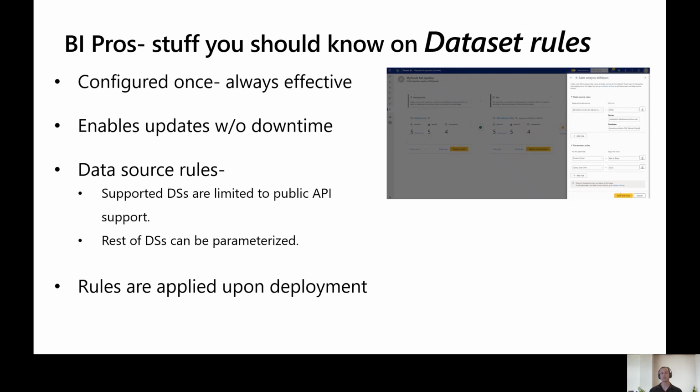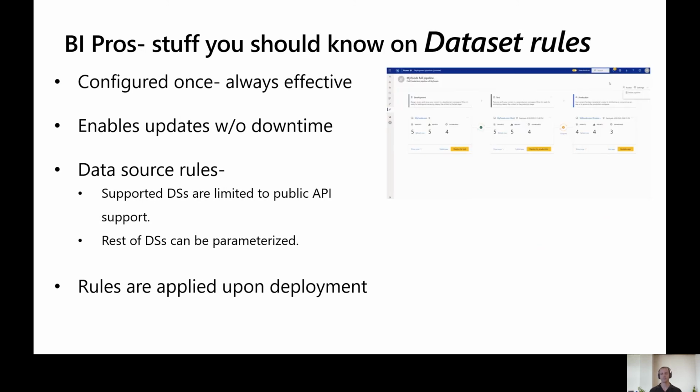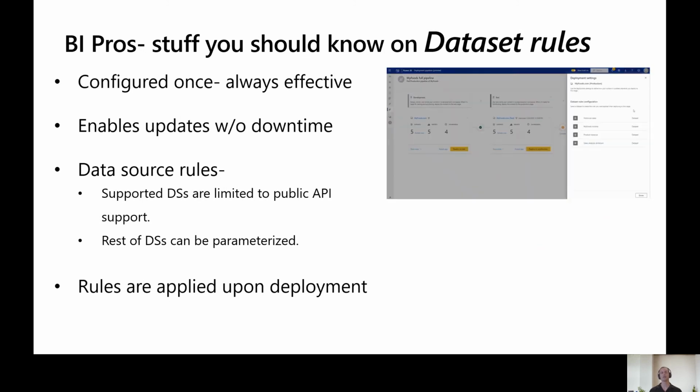One last thing, rules do not apply immediately. They only apply upon next deployment. Keep in mind that when you click save on a rule, you still need to make a deployment so this rule will be applied. The other option, at least for parameters, is to go to dataset settings and update them to be applied immediately.